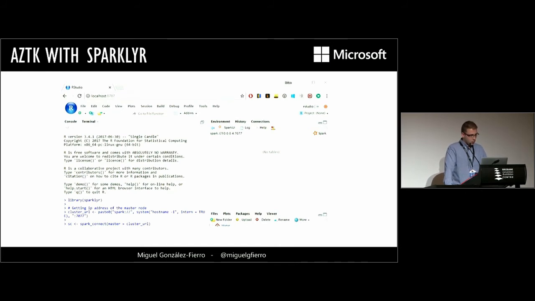Just for one example, if you want to use sparklyr, it is quite simple. You just call the library, and then you define the URL. It is spark:// with the host name and the port. And then you can directly connect, doing Spark Connect. You would connect to the cluster, and from that point you can start developing.